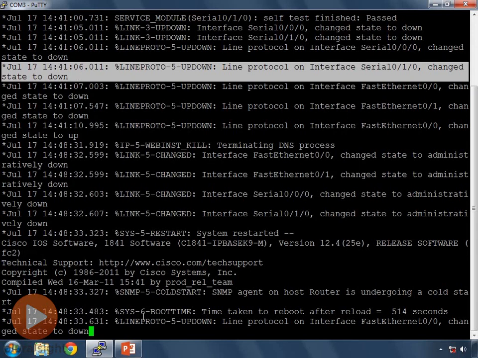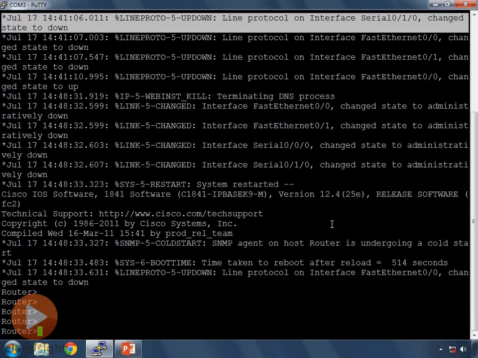But you'll notice now that I don't have any prompt here. I just have this green cursor at the bottom of my window. So if I press enter again, it brings me to this prompt.